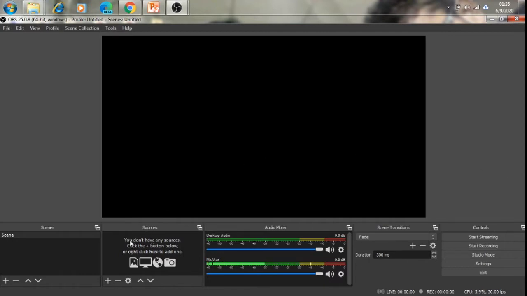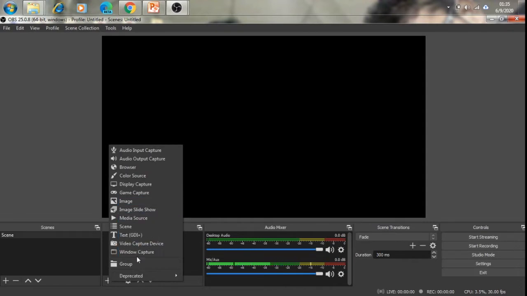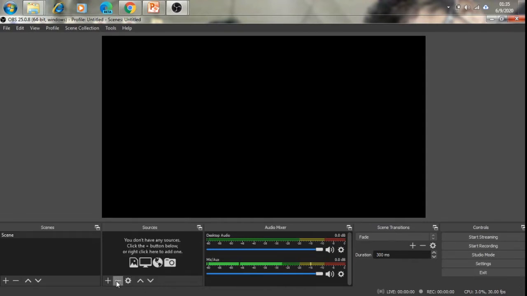For that, we can see here there are 5 buttons. This one is for adding any new feature in the screen, and this button is to delete anything, and this one is the properties for the added sources, and this one is for moving up and this one is for moving down. So first we are going to capture the video.